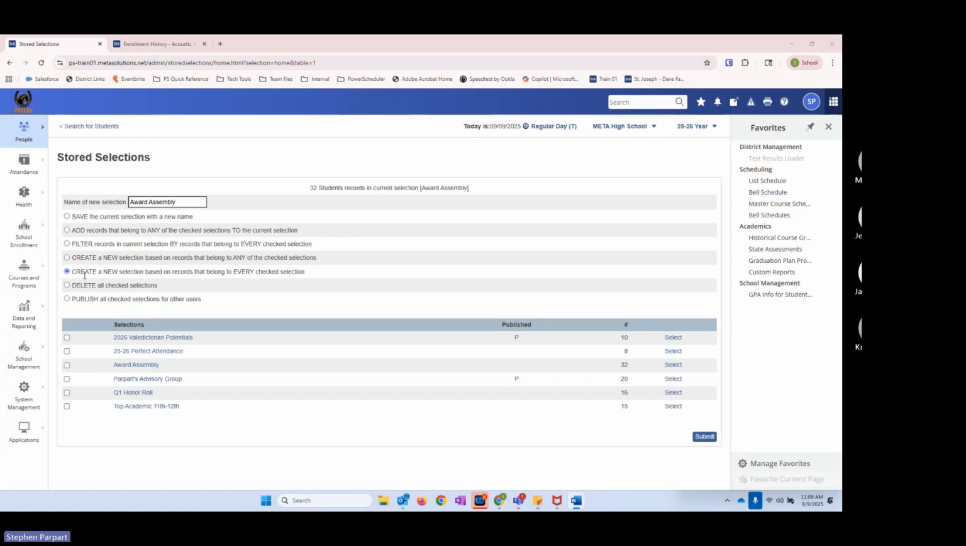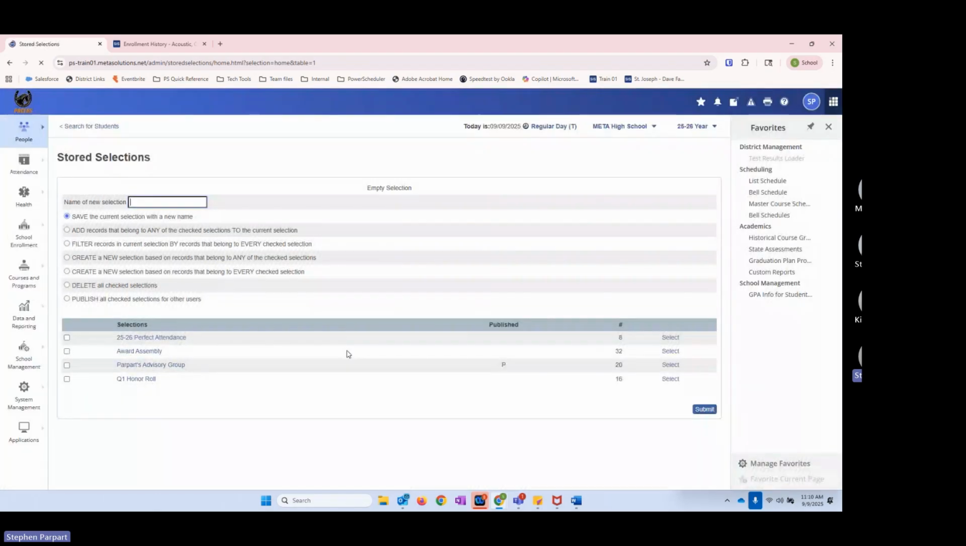All right. And again, the last two functions, I can delete a selection. So let's say that, well, I didn't really need that anymore. Or again, it's August 2026. These are no longer relevant. So I'm going to go ahead and delete all checked selections. It's fall of 2026 now, thinking in the future. I don't need my 2026 valedictorian potentials. I don't need my top academic 11 to 12 because I need to make my new list this year. I'm deleting them and submit, and they're gone.